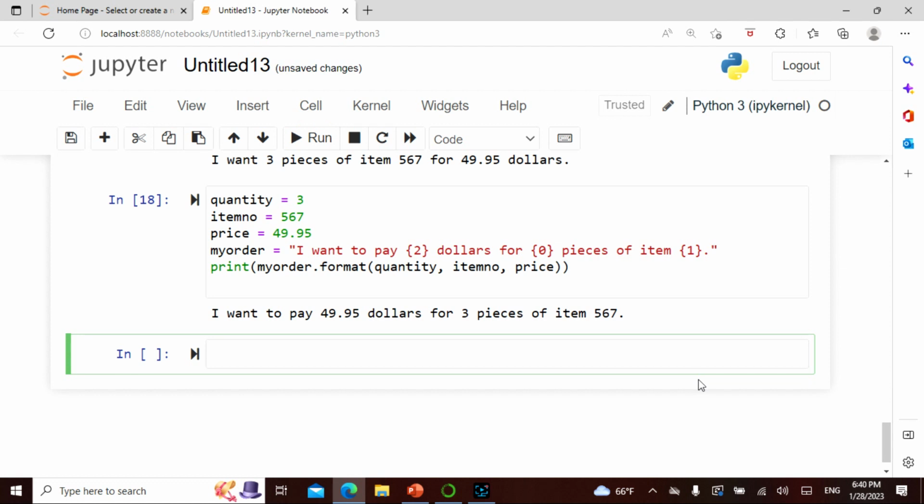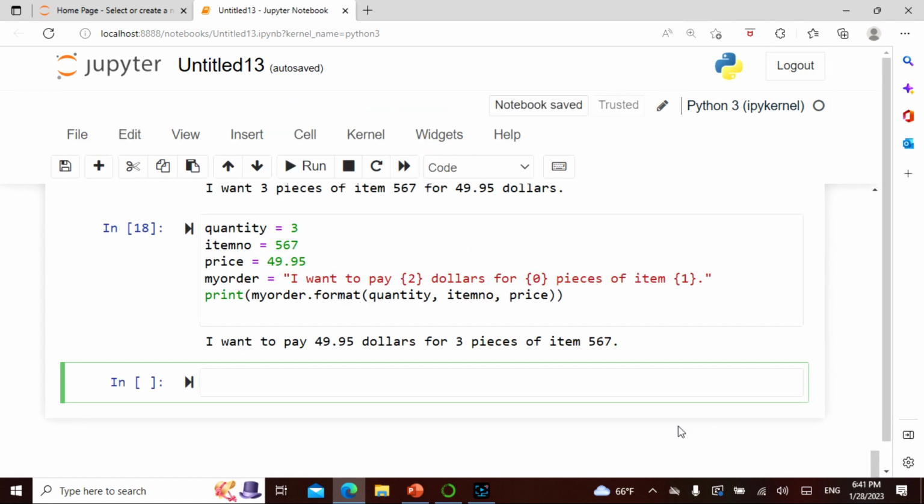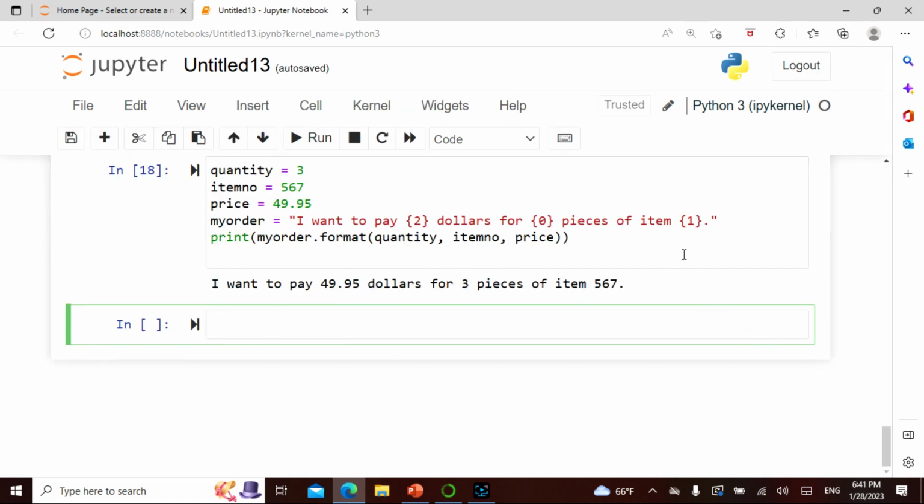So basically the quantity, what it says is I want to pay price is, I want to pay flower bracket 2. What is 2? 0, 1, 2. So I want to pay $49.95. What is 0? This one. It starts with 0. In computers, everything starts with 0. Okay. And then for 567 items. You see how we slightly massage the data here. So as I said, the more you practice, the more you're going to get. Very simple. All right.